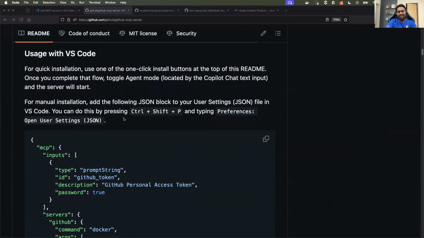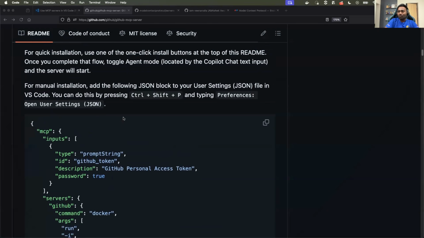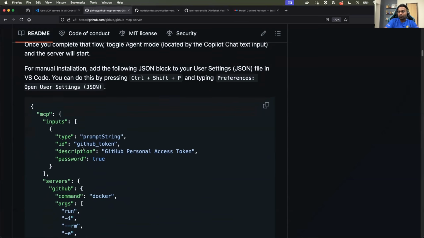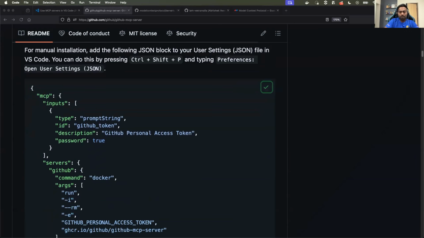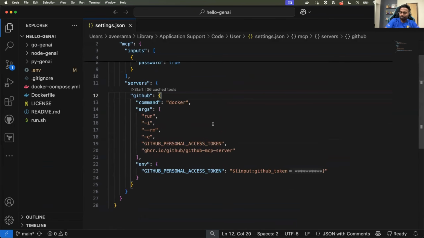Again, it is the same as a REST API server, right? If you want to know how to interact with GitHub APIs, you will just go to the GitHub REST API reference. You will get a documentation site where they have the complete steps. In the same way, with the GitHub MCP server as well. It tells you to copy this particular JSON, usage with VS Code. So I'll just copy it, go back to my Visual Studio Code, and in this settings.json, using Command Shift P, I'll get this settings.json, and here I will just use it.